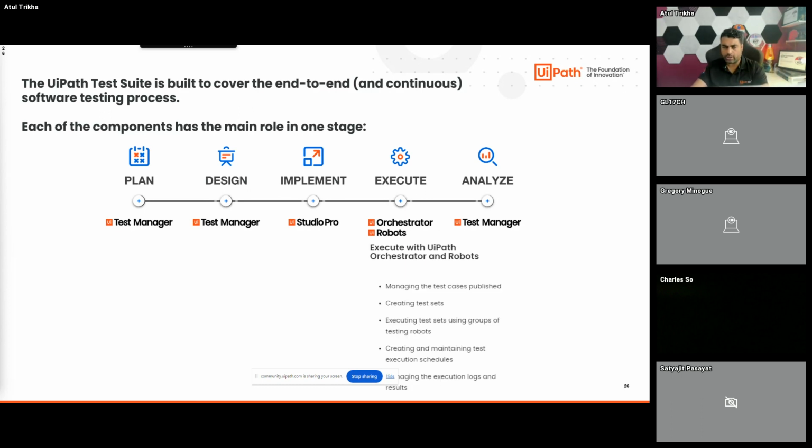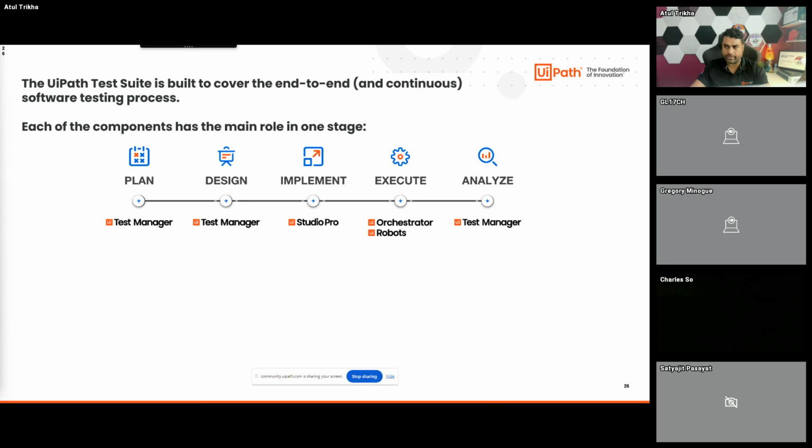So in execution, it is all about the UiPath Orchestrator component. Here we are publishing all the test cases, creating test sets, creating groups, and maintaining the execution, whether you're triggering it or scheduling it, and it has all the logs for your test results. And at the last, it is the Test Manager component, which provides all the analysis that you require in order to see where your application stands.